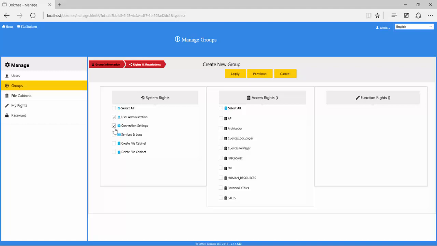Connection settings allow them to change which SQL Server database and repository the system is pointing to. Services and logs allow access to view error logs and turn various services in the system on and off. The last two options control whether they are able to create new file cabinets and delete existing file cabinets from the system. Access rights control which file cabinets and folders are able to be accessed and viewed.